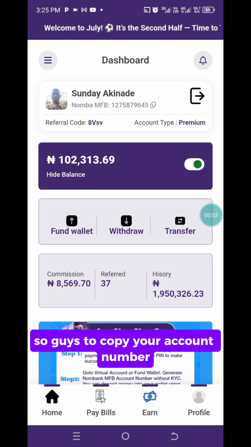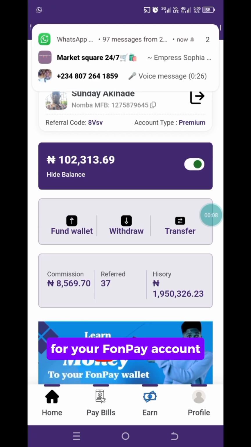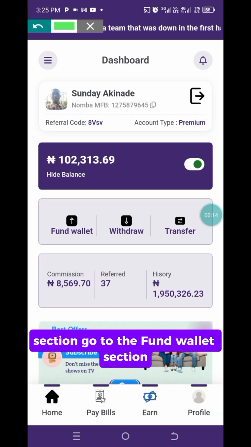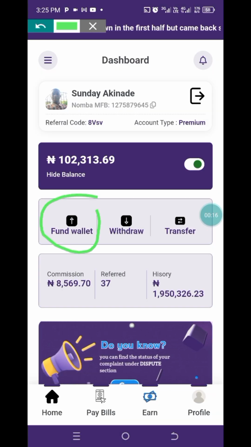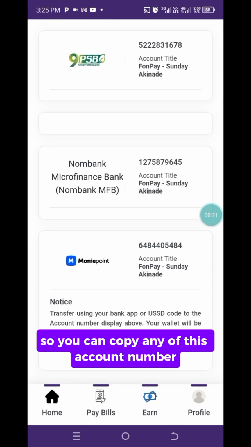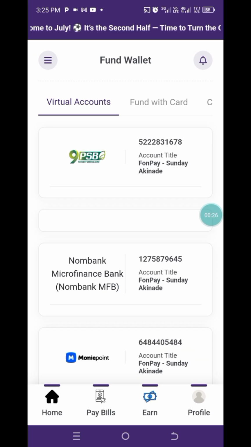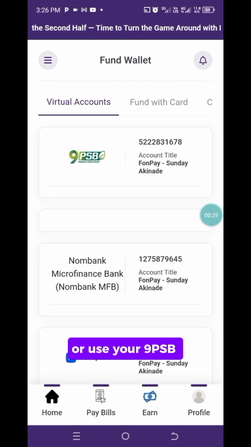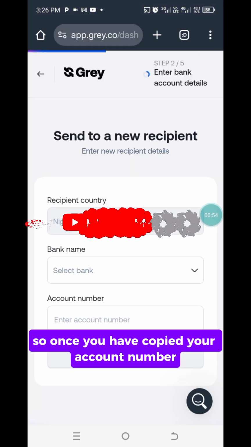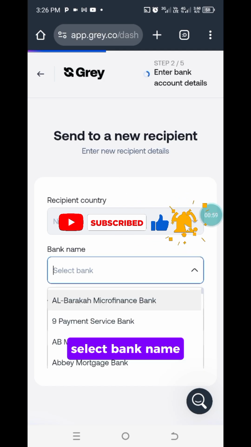So guys, to copy your account number, there are 3 different bank account numbers for your FonPay account. What you need to do now is go to the Fund Wallet section. You can copy any of these account numbers. You can use your Money Point account number, your number account number, or your 9PSB account number. Do you understand?